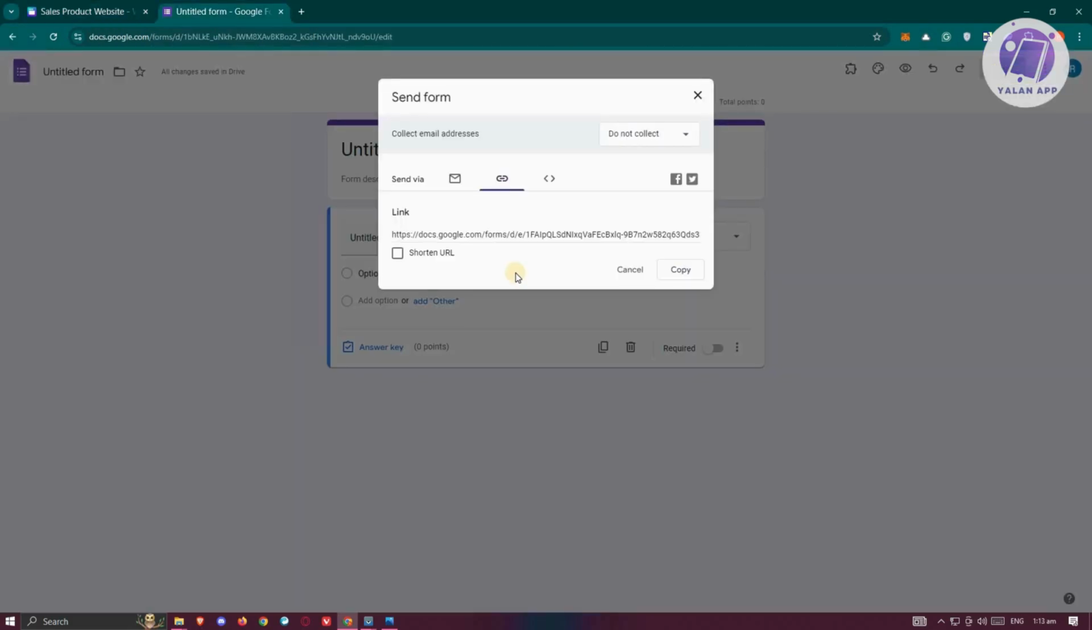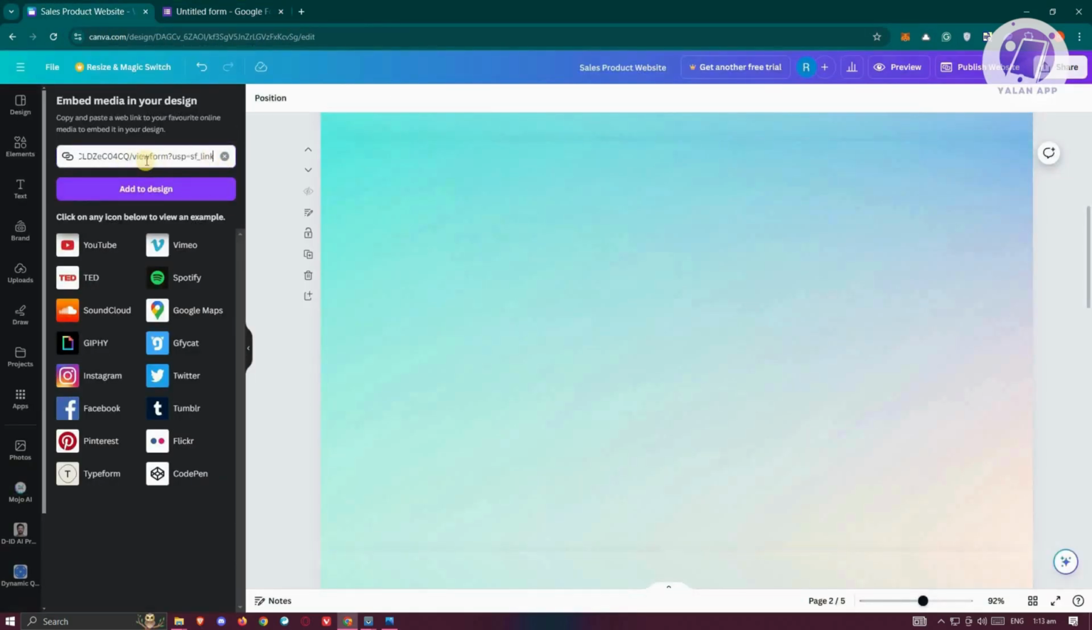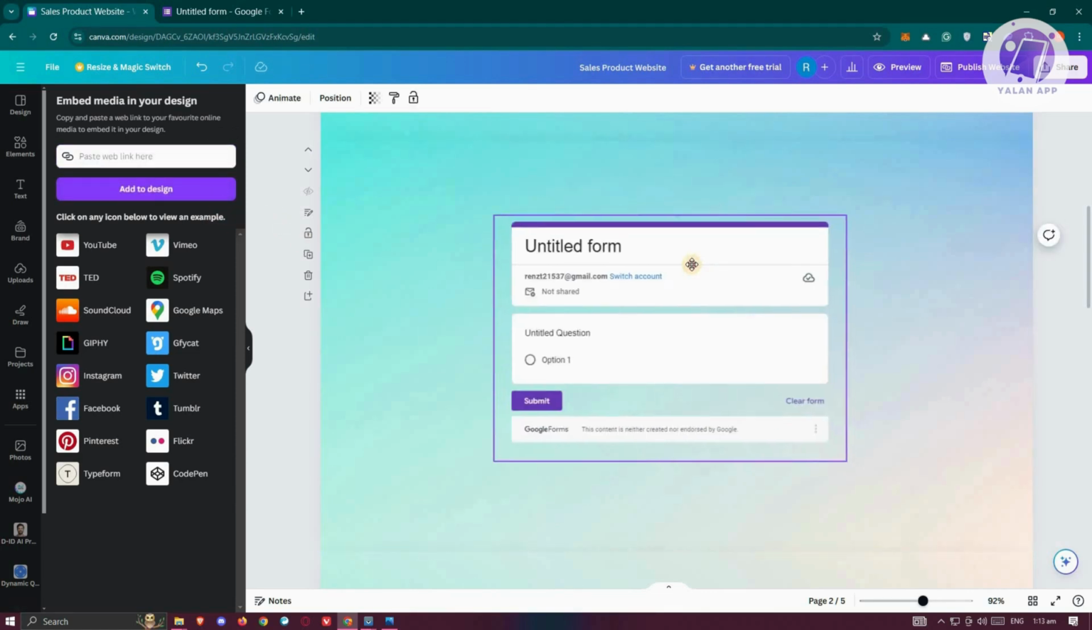So if that still does not work, the next thing you want to do here is copy the whole link here. Just paste it in here. And you want to also view the very last section here. Now if you do see usp equal to sf_link here, you want to actually remove that. Click on add to design here. And that should actually work as you can see right now.